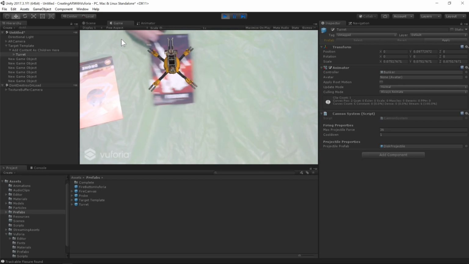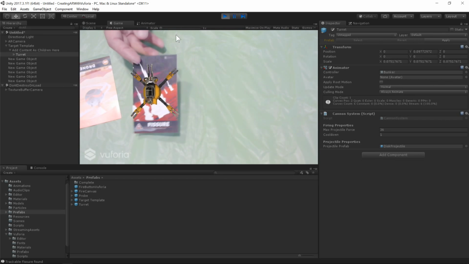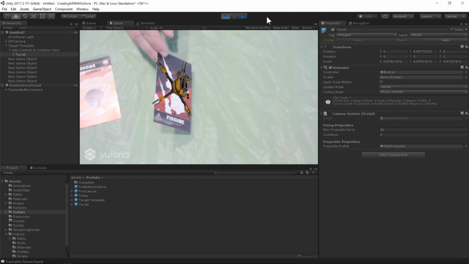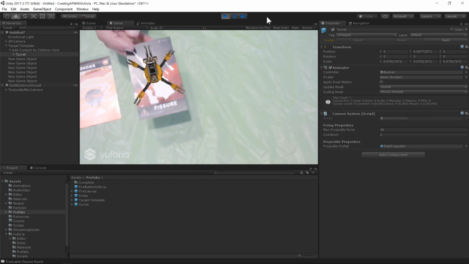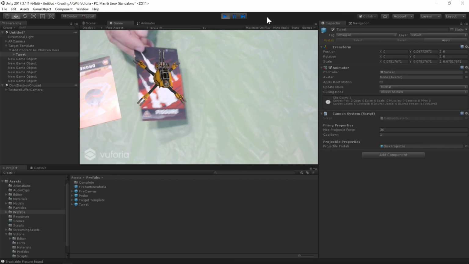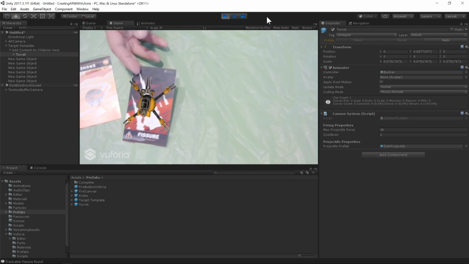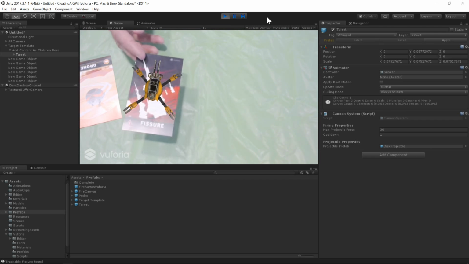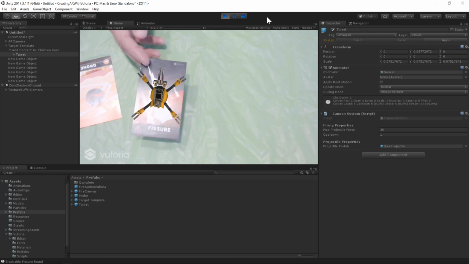Now you might notice I've got this green drop sheet on here. That's because I've got a glass table underneath and it had lots of glare and reflection. So you do need to be aware of things that might cause Vuforia to get confused. Even this glare on the card can sometimes make it get confused. You can see here it gets a bit flickery when I get lots of glare on the card.